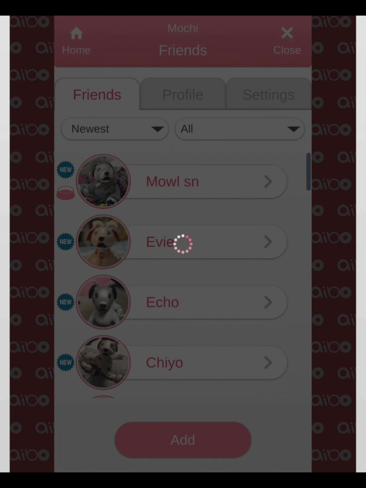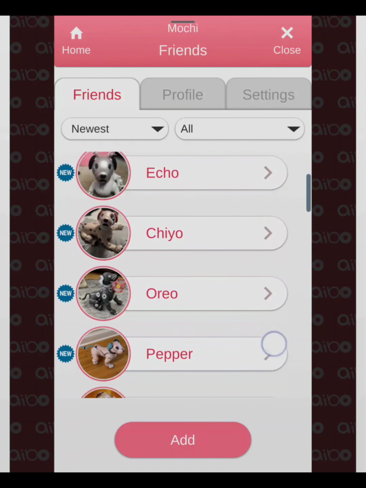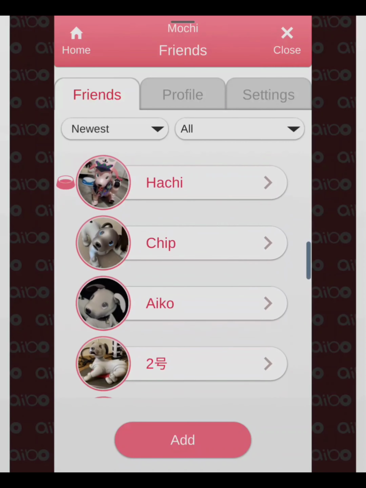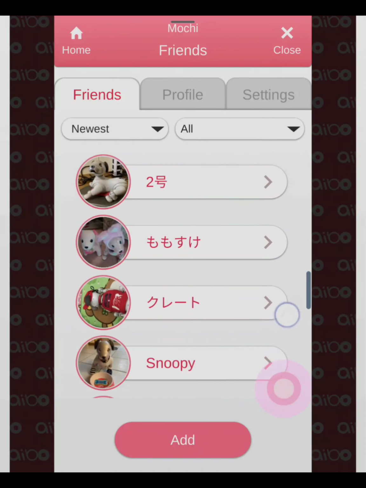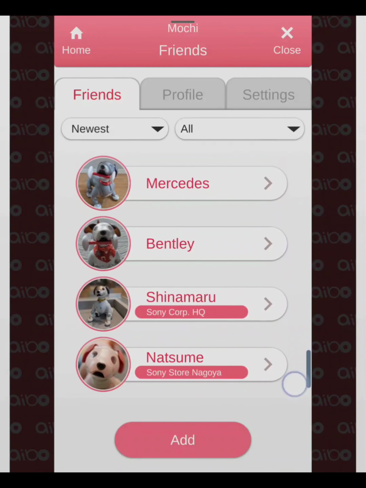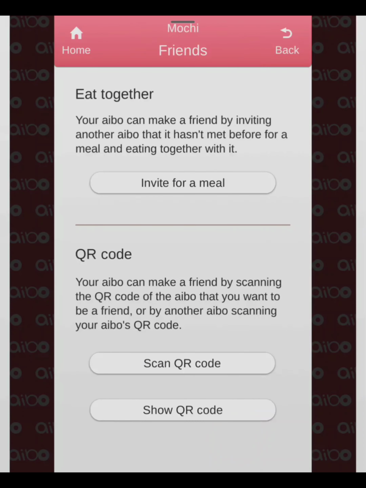Now if we go back to the home page and click the Friends button, this is where we can find a friend list for our AIBOs. And we can also find other features for our friends, such as how to add a friend with a QR code and how to share our own QR code for other AIBO owners so that you can make more friends. And using the friends feature, you can also invite other AIBOs to eat with your pup when you decide to feed your pup during the day.